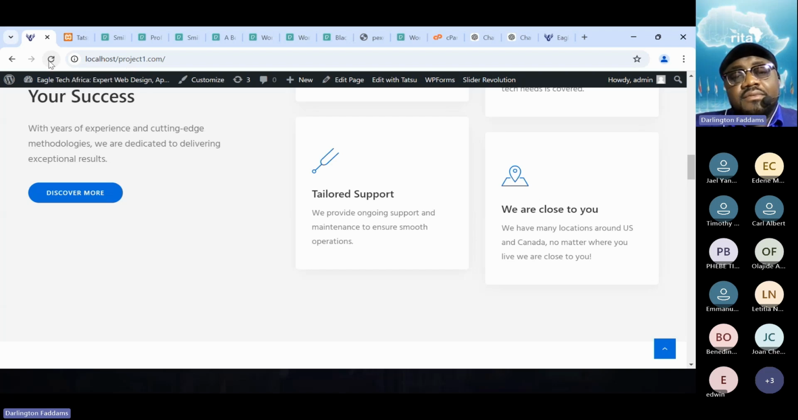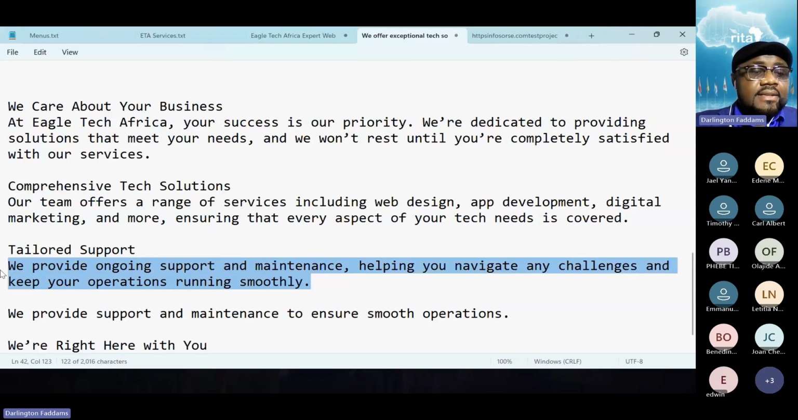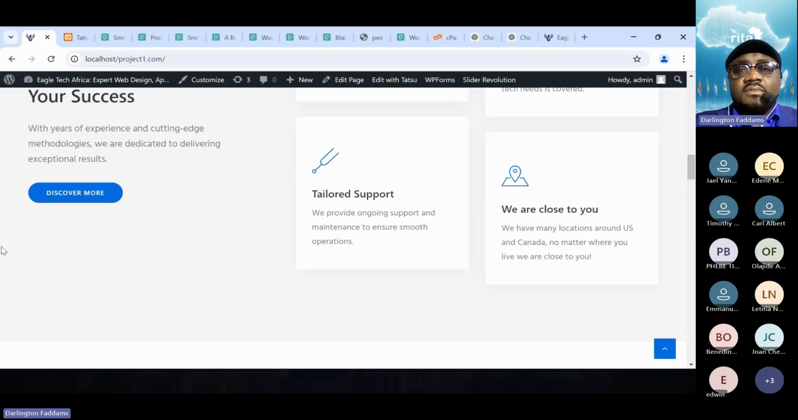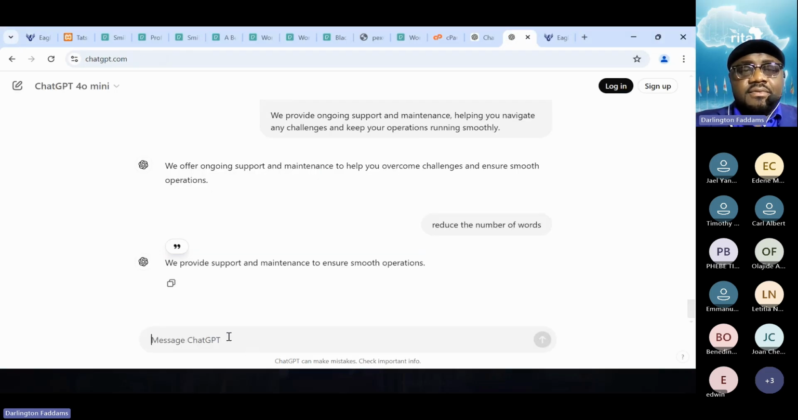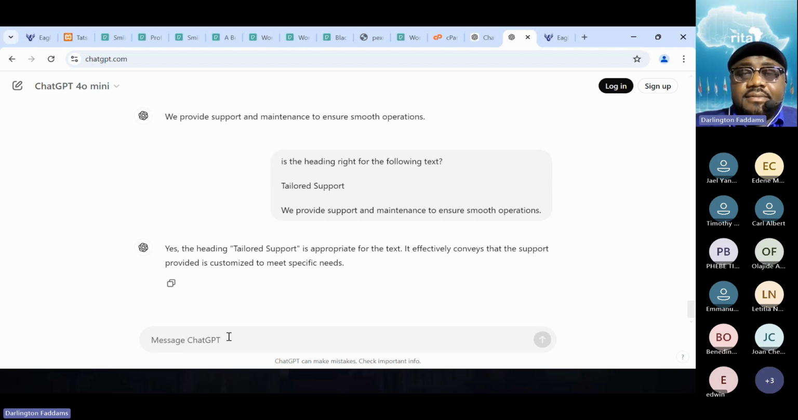Tailored support. What I'll do right now is tell ChatGPT: is the heading right for the following text below? Yes, the heading tailored support is appropriate. Okay.